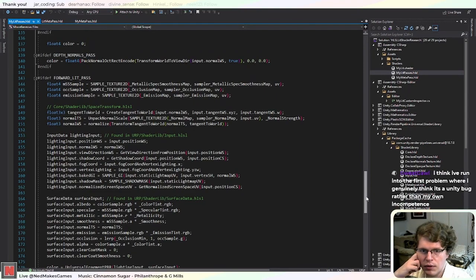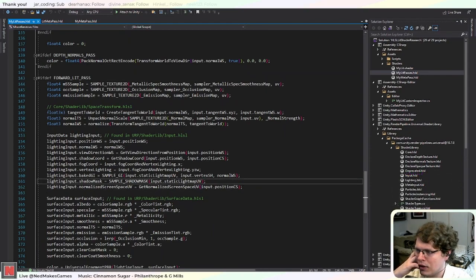I think I've run into the first problem where you genuinely think it's a Unity bug rather than your own incompetence. Well, yeah, that happens a lot. Unity, don't get me wrong, I love it, but there are a lot of little bugs that you can run into. I mean, it's a big program. But what are you having trouble with?